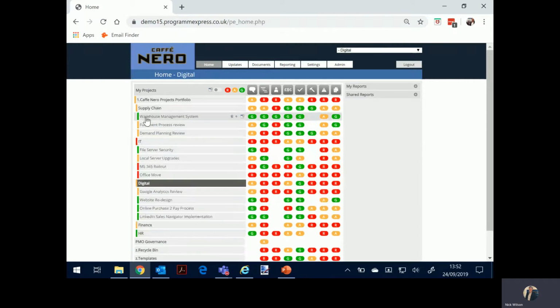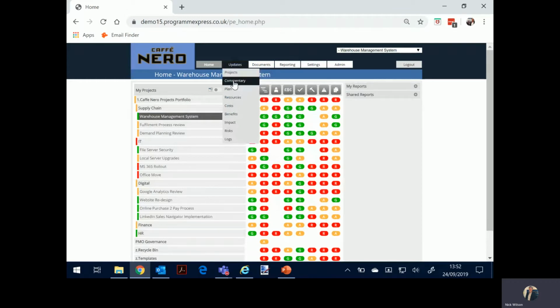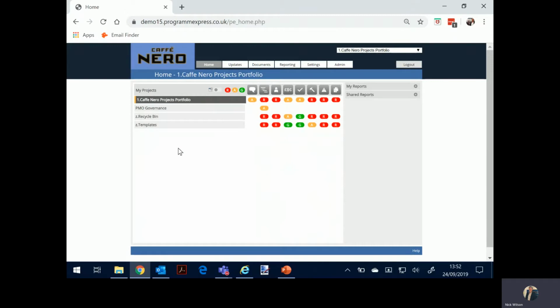From this screen, you can see the health of each of the projects using red, amber, green status, and against each of the modules within ProgrammExpress, shown better here by the updates of commentary, plan, resourcing, cost and benefit realization, impact management, risk, and logs, which can be issues, decisions, actions, or whatever you configure. So from this screen, we can see the data that sits within the modules, and more importantly, if the users have made their updates, we can run reports, automatically removing any central administration.